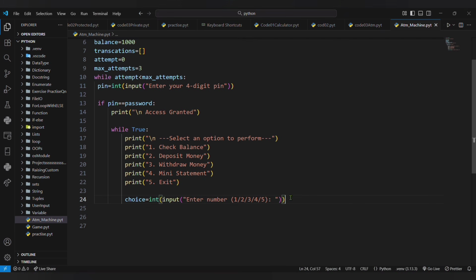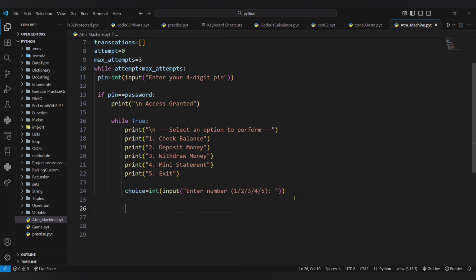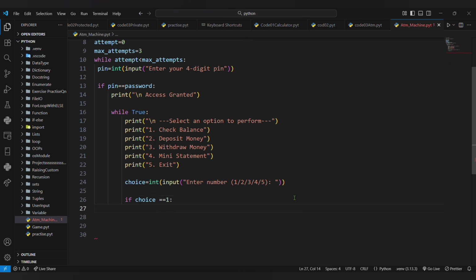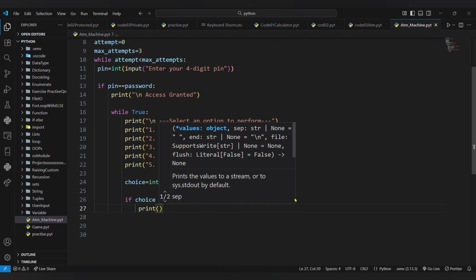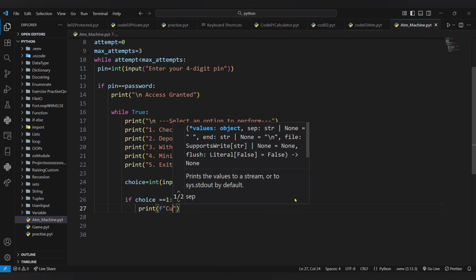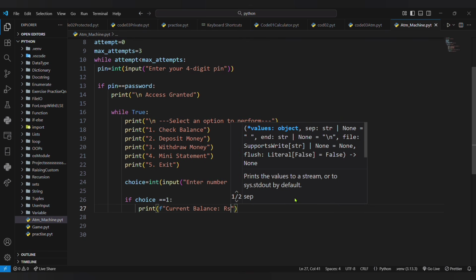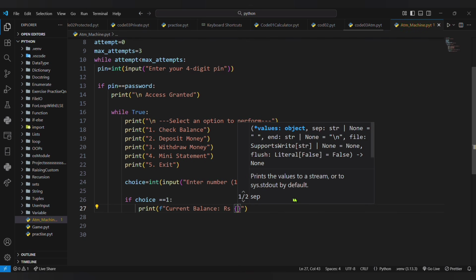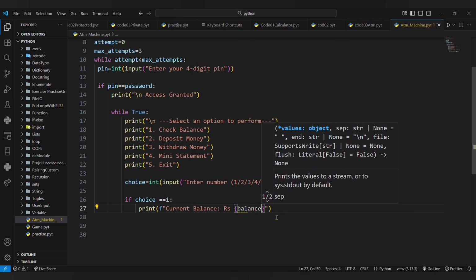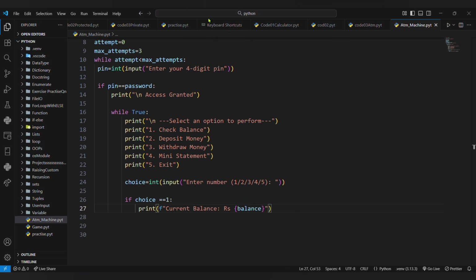After that, we need to write the actual logic of the code. So using if choice is equal to 1, then we simply print using an f-string, current balance in rupees, and we pass here simply balance. If the user selects option one, we simply display the current balance.